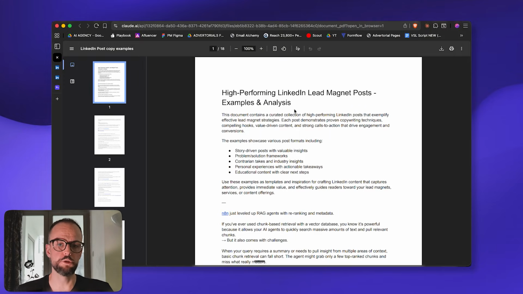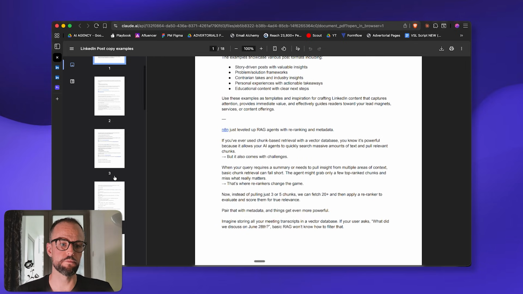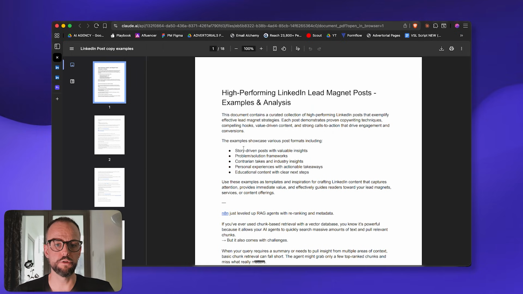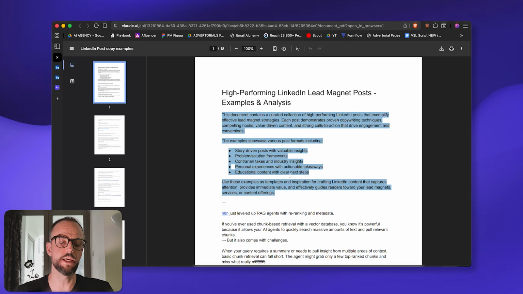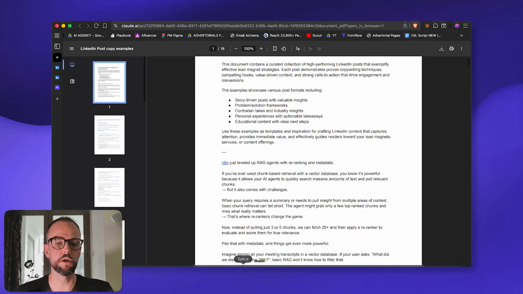But what you do need is a document like this. I grabbed a bunch of examples. You can see here there's 18 pages. I put it into Claude and asked, can you summarize these posts and give me an overview of the key things that work? This is the information the LLM needs to know about these posts. So that's what I've got in my Claude project.